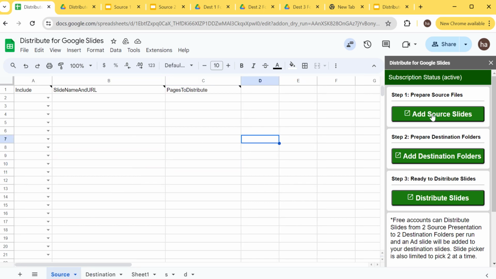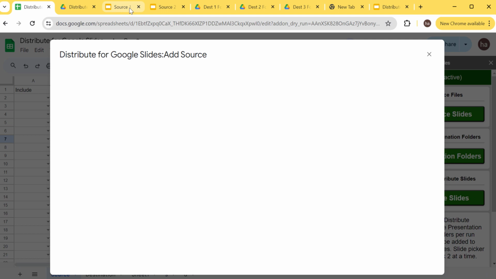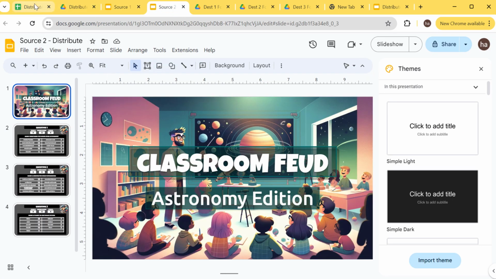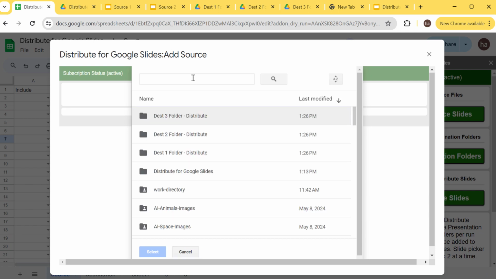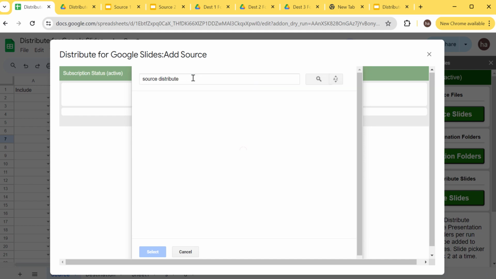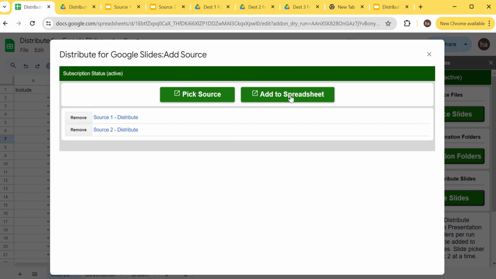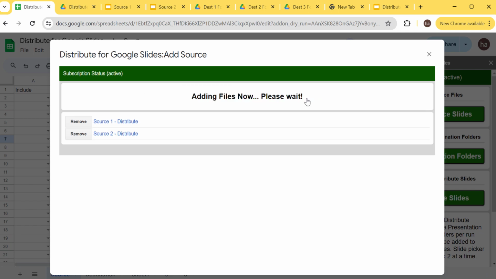All right, so let's add some source slides. All right, so these two source slides, I have this and this. All right, let me add those two. So pick, and then pick source, and then I'm gonna type in source distribute. All right, there you go. Those two, add them, and then I'll just add them to the spreadsheet. Or you can pick more. All right, so let's add those two.